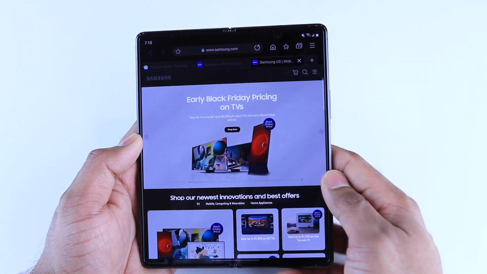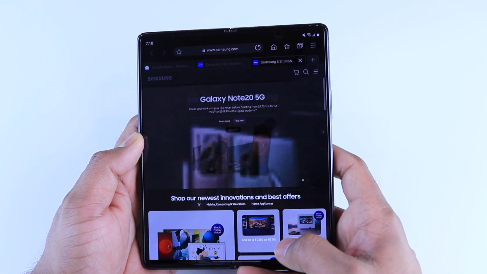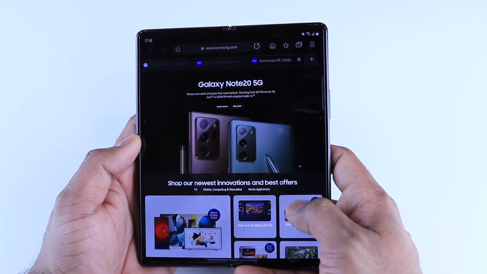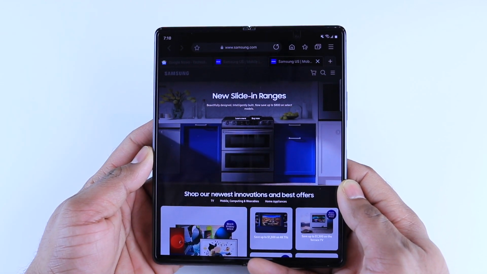So that way you can now browse the internet just like you would browse on a tablet, and don't feel like you're browsing the internet like you're doing on a phone, because obviously you're using a tablet device here with the Z Fold 2.